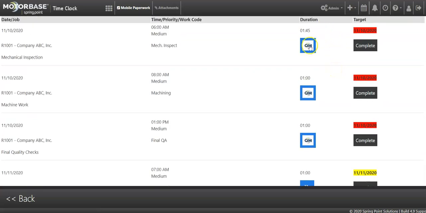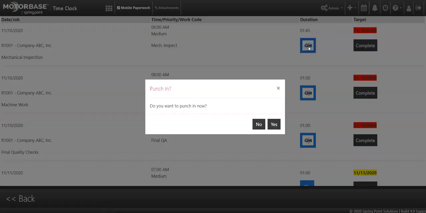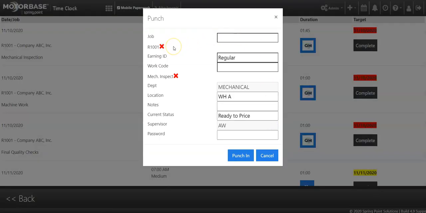Let's click on the first item in the schedule. Since we are not punched in, it's asking us if we're ready to do so. Let's say yes. Our punch form has been pre-filled with the job and work code on that schedule item. It's showing us our job details and giving us an option to make any changes necessary, and we can punch in.